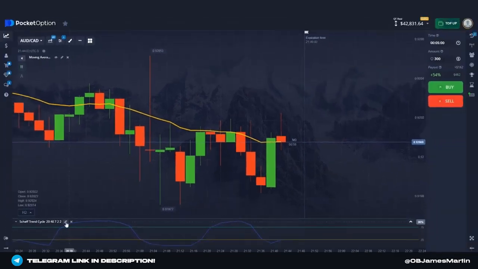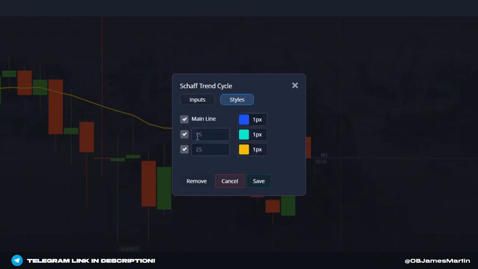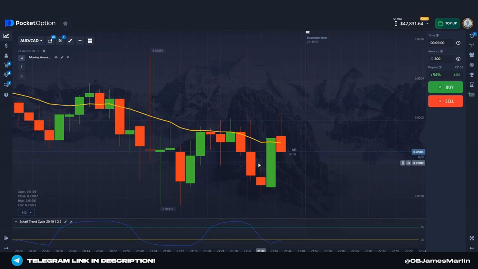Let's save. And for the STC: 20, 40 for fast length and slow length, cycle length 7, 2 for MACD and 2 for PF, and with this style. Right now, let's use the time of 5 minutes. Choose the best amount for you. I'm going to use 300.